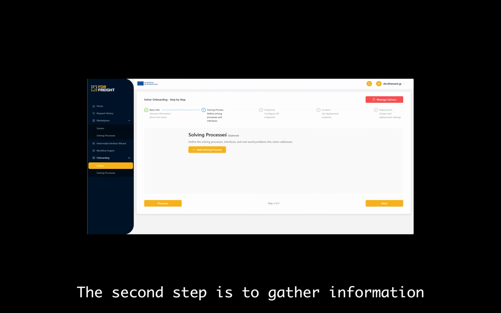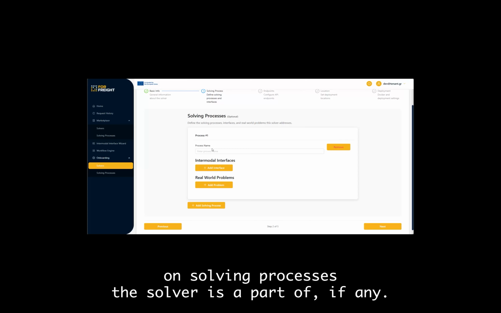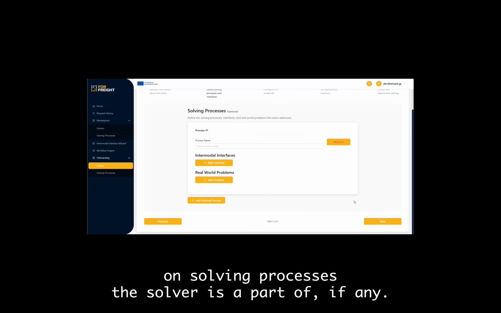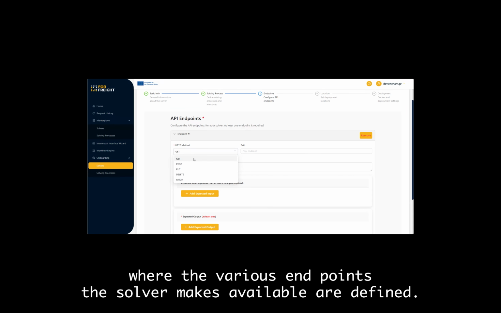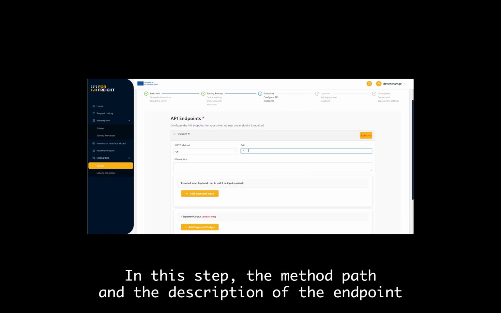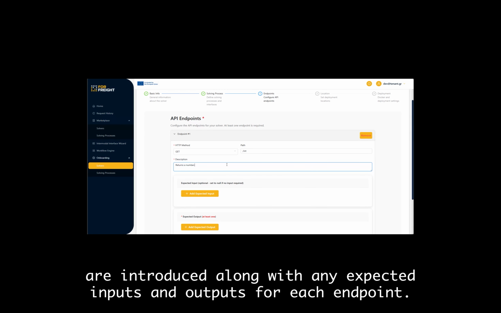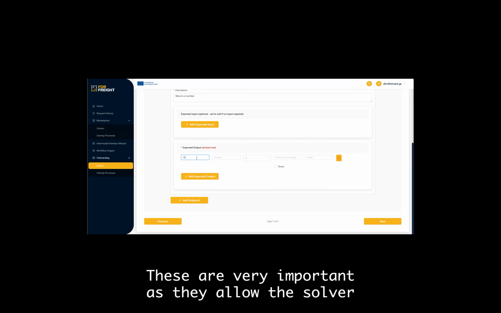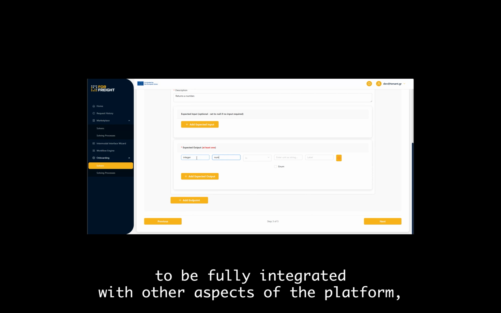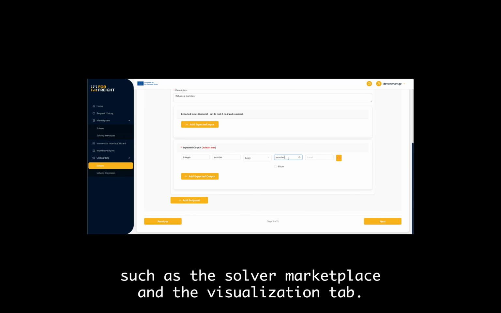The second step is to gather information on solving processes this solver is a part of, if any. The third step is where the various endpoints the solver makes available are defined. In this step, the method, path, and the description of the endpoint are introduced along with any expected inputs and outputs for each endpoint. These are very important as they allow the solver to be fully integrated with other aspects of the platform, such as the solver marketplace and the visualization tab.